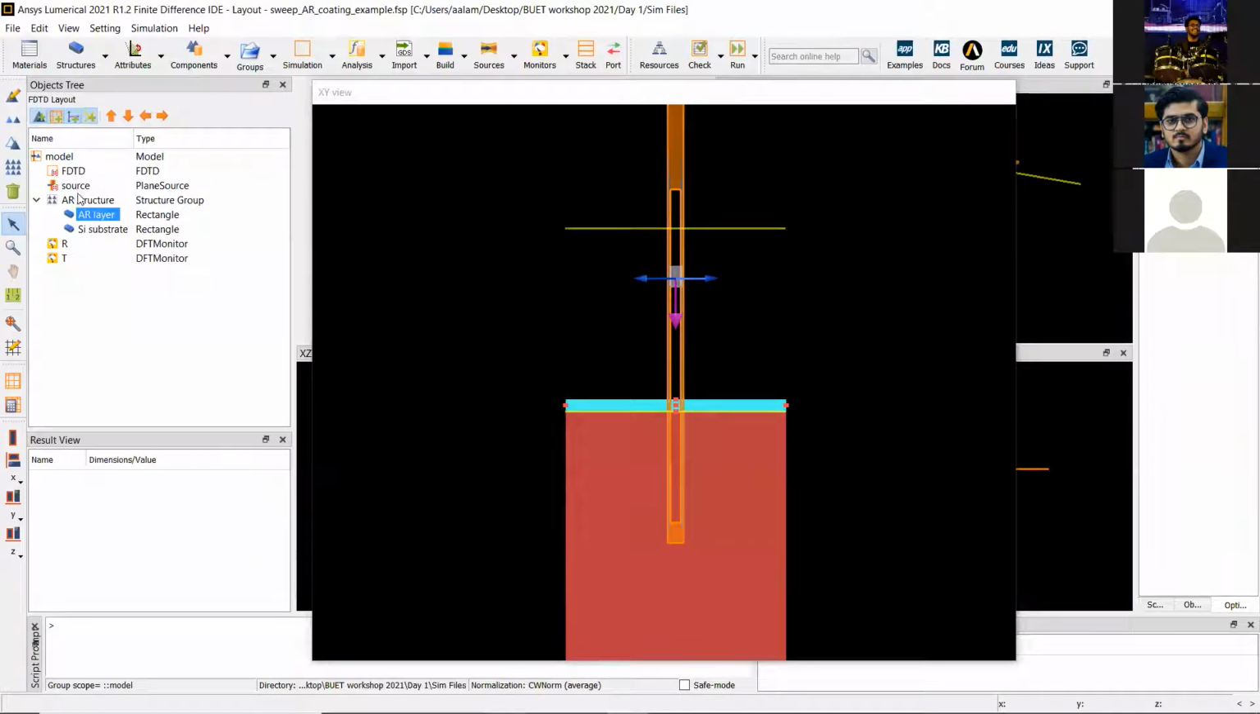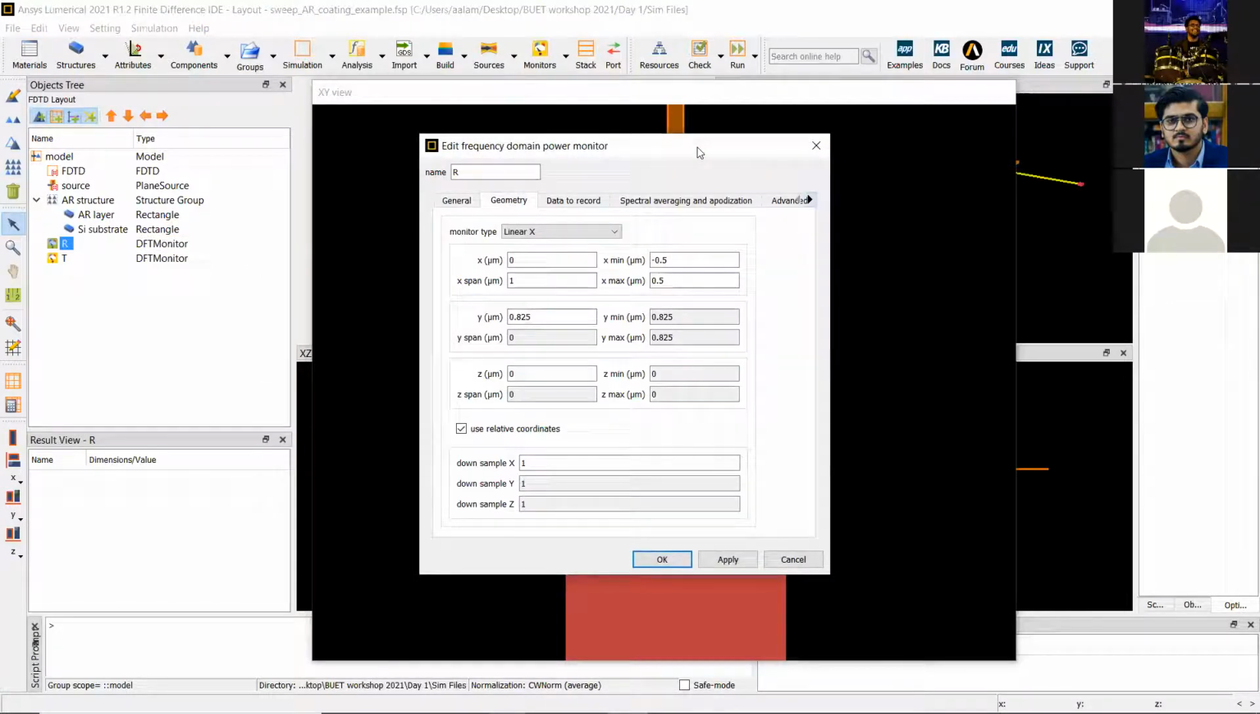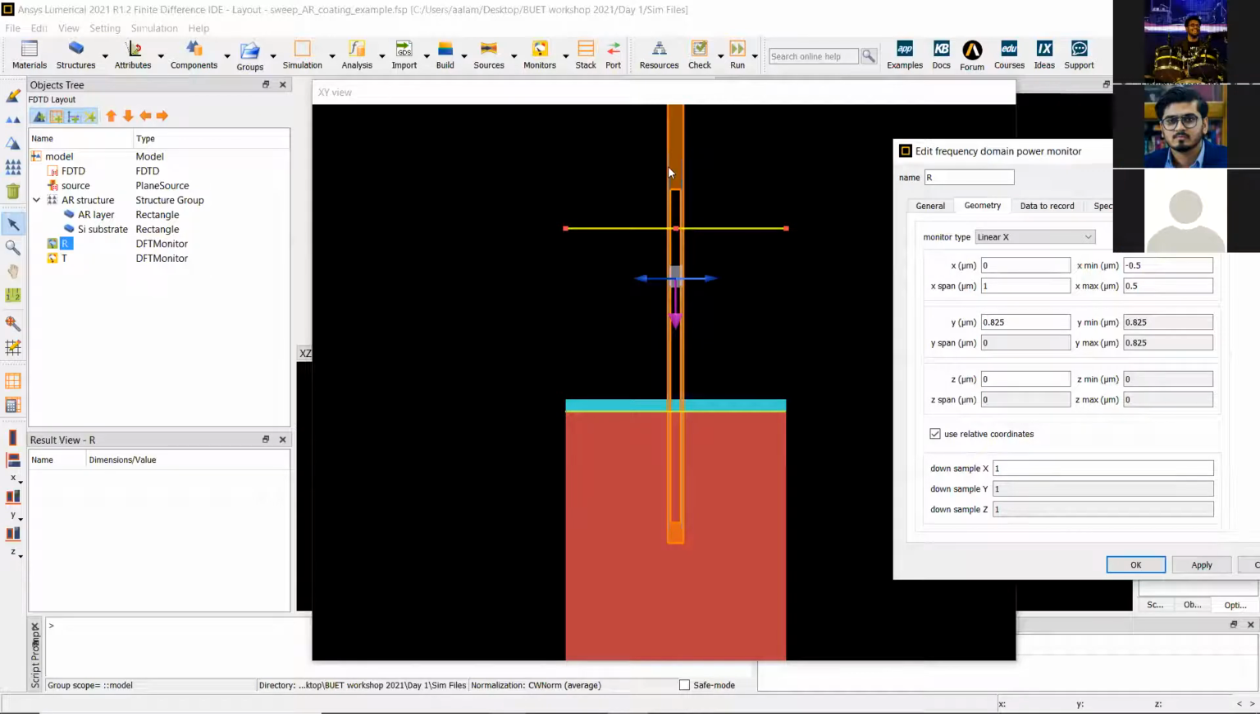Now we have our source, we have our geometry, and then the other thing that we need are called monitors. So these monitors collect the electric or magnetic field in your simulation, and then they give you the results that you want. So here we have two DFT monitors. So these are frequency spectrum monitors. And I believe we have just line monitors here because we are doing a 2D simulation.